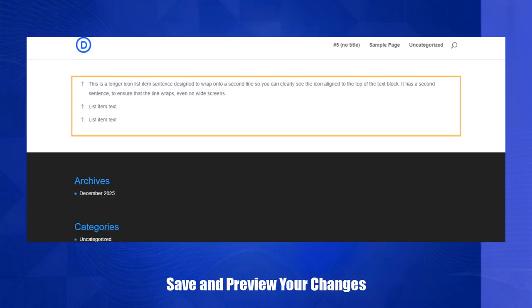Once you've updated the icon vertical alignment and adjusted your list item content, save the module settings and publish the page. Then, exit the Divi Builder to preview the live page as your visitors would see it. Check your icon list, and you'll notice that the icons are now aligned to the top of each list item, even for entries with multiple lines of text. This small adjustment creates a cleaner, more professional appearance for your lists.